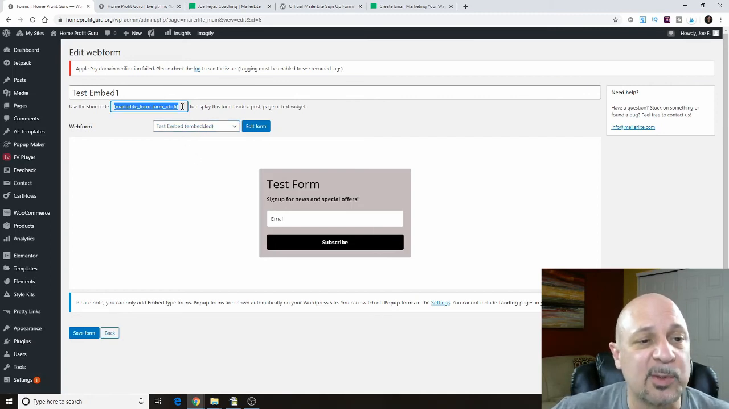The only thing we want to do is take note of this. This is a short code, and this is how we're going to get the embed code onto our WordPress pages. We're going to take this short code. I'm going to copy it to remember it for later, and then I'm going to hit save form.